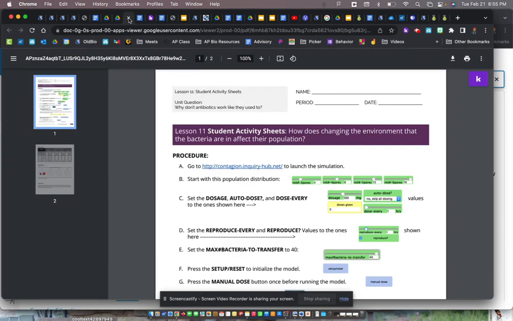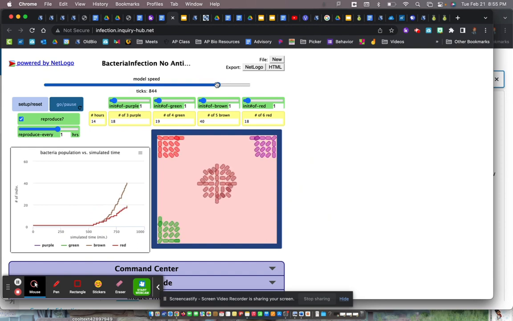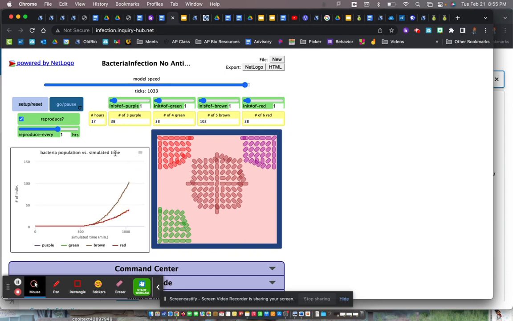So now I'm going to run the simulation. Oops, wrong tab. There we go. Now I'm going to run the simulation. So I'm going to click reproduce, and that'll get them to start dividing. And if I'm impatient, which I know some of us are, I can speed up the simulation and make them reproduce really, really fast, and maybe speed it up even more. And once the Petri dish is completely full, I'm going to hit pause.